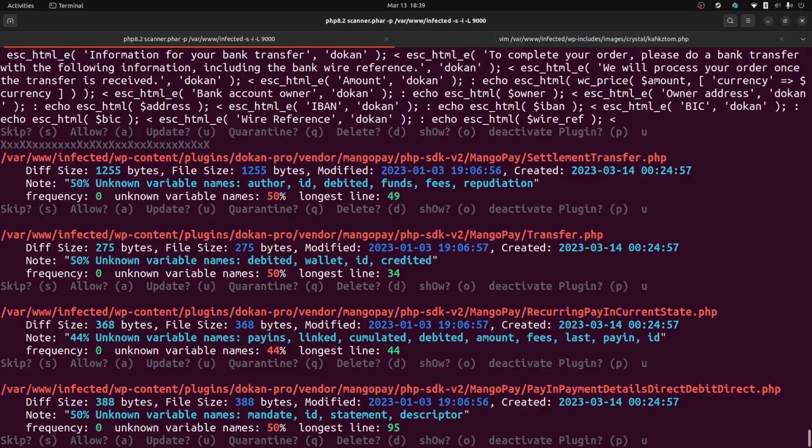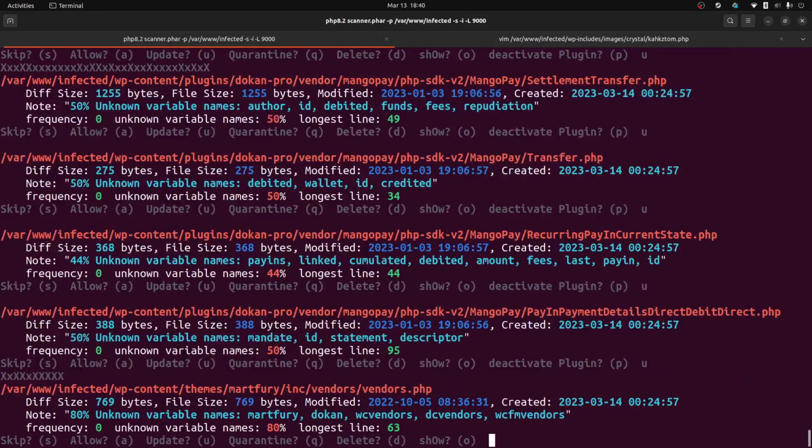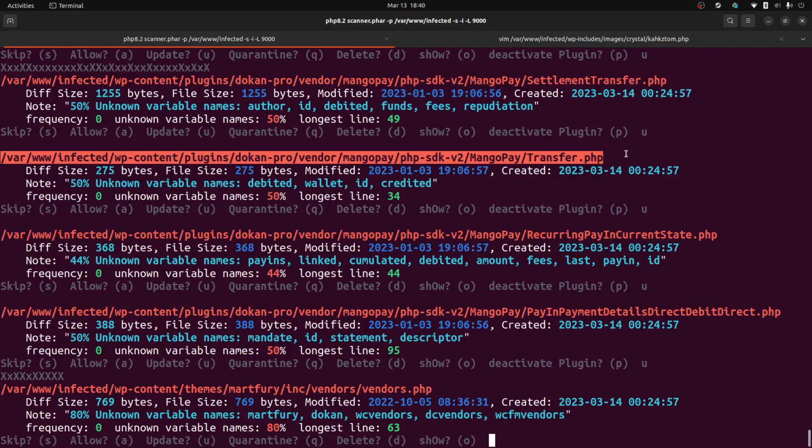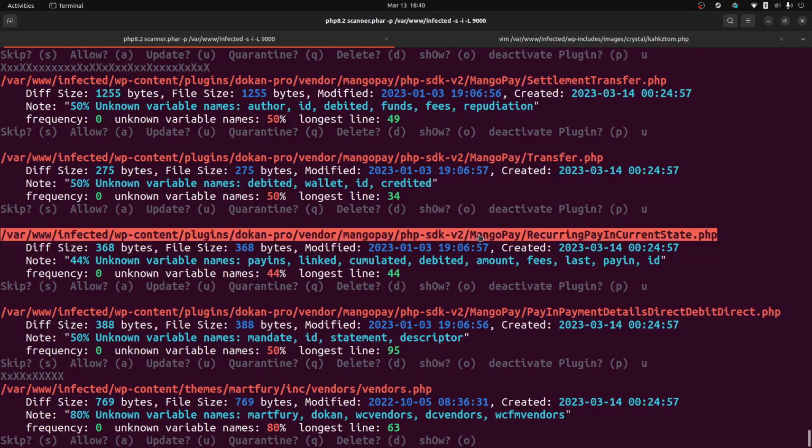Mandate, descriptor. What you'll see is whenever you have a file that's very short that only has a few variable names, and those variable names have not been seen before, those will often trigger this type of unknown variable name malware flag. One of the things that I know these are actually legitimate files is because you can see this isn't a Mango Pay, this is a payment gateway, and all of the unknown words had something to do with monetary funds, transactions, all the file names, settlement, transfer, recurring, pay in, current state. This is all related to payments.